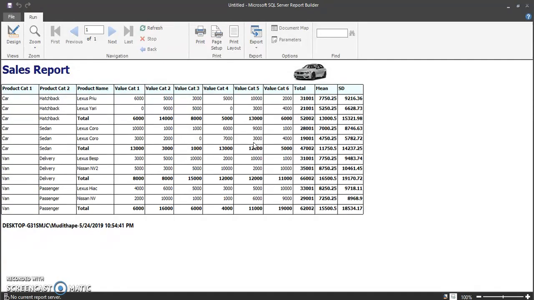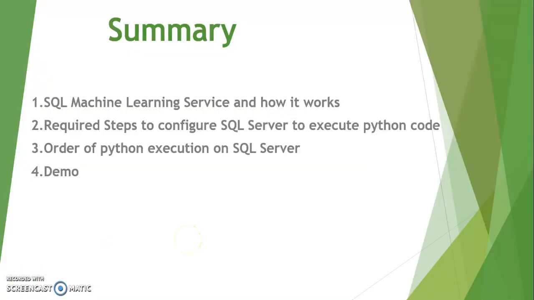Now we can move on to the conclusion. From this video you can learn about SQL Machine Learning Services and how it works, and then the required steps to configure SQL Server to execute Python code. The third one is the order of Python execution on SQL Server, and we did a demo to explain how to do the Python coding on SQL Server. I think this knowledge will help you to sort out your development problems related to Python scripting on SQL Server.